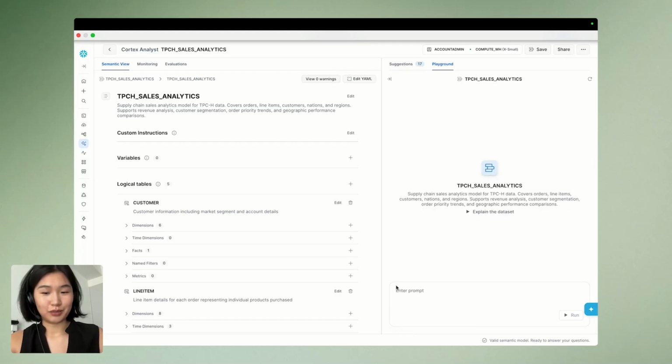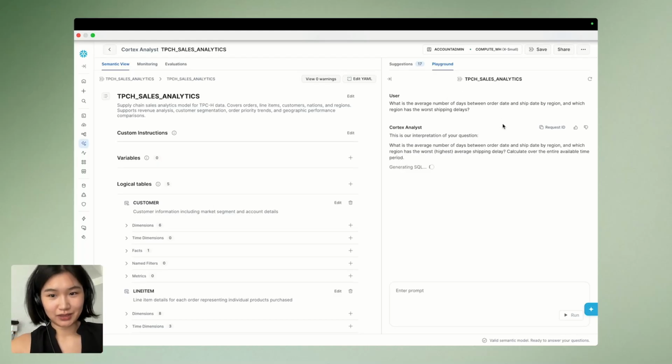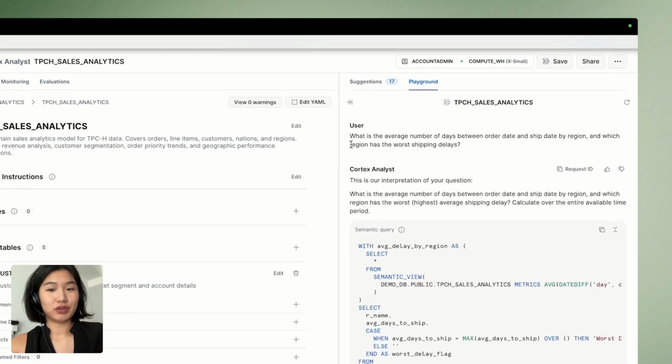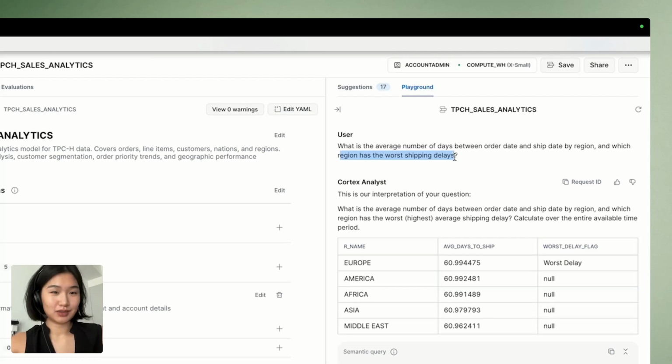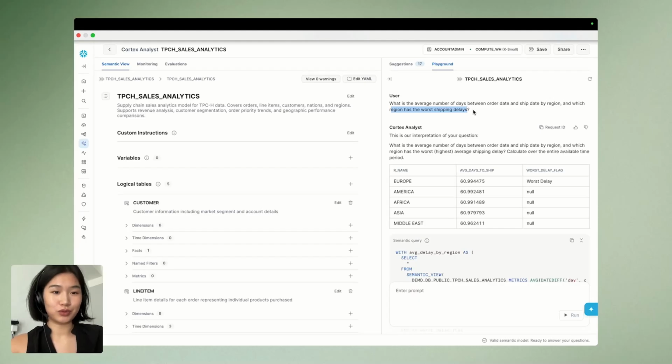Now let's try a complex question. Let's do this one. What is the average number of days between order date and ship date by region, and which region has the worst shipping delays? So using this question, your operations team can go in and find those targets to improve your shipping time.